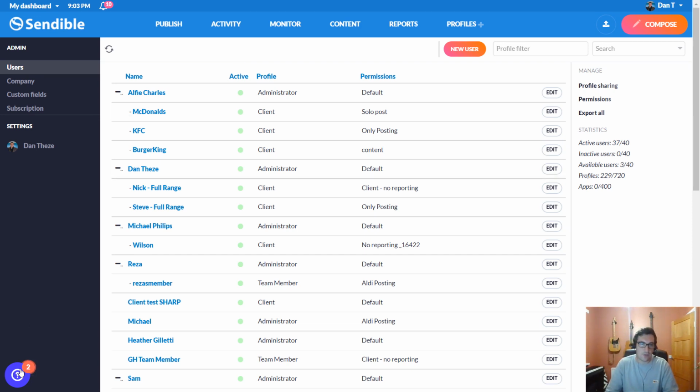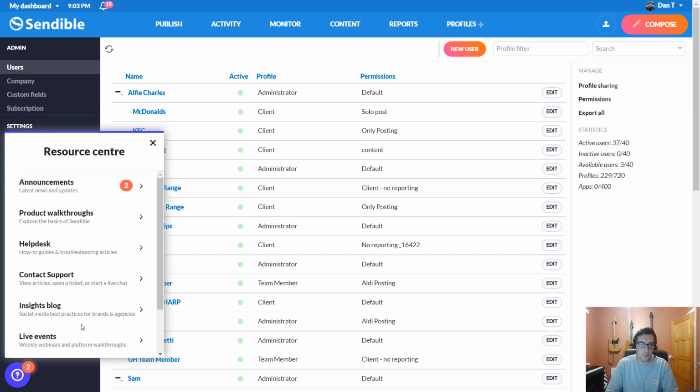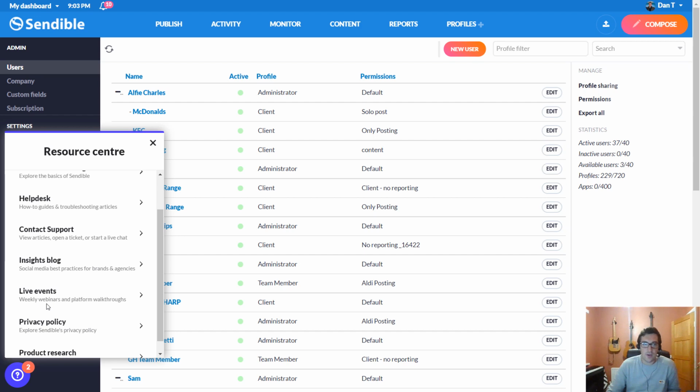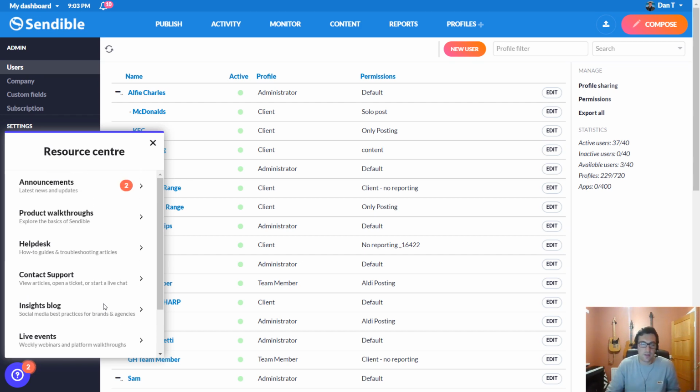And then we also have a resource center. So if you need some support, you can start a live chat with us through here, open a ticket with our support team. We have loads of insights on our blogs, which are social media best practices, not necessarily just related to how to use Sendible, but how to manage social media in general. Obviously, there are walkthroughs of how to use Sendible and how-to guides, best practices within the tool, troubleshooting articles. If you need any more information on how to use anything, this is the place to come. And then we do have weekly webinars and walkthroughs, a bit like this. Sometimes they're more in depth, so do keep an eye out for those.